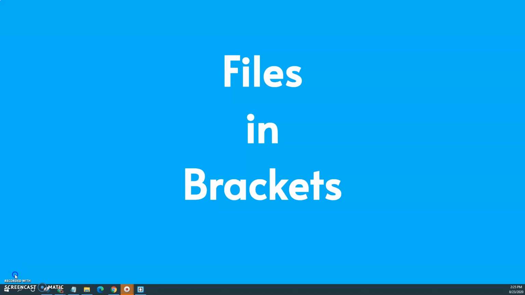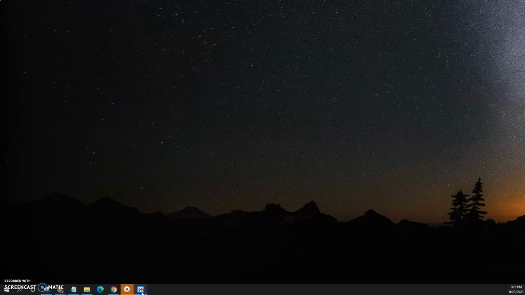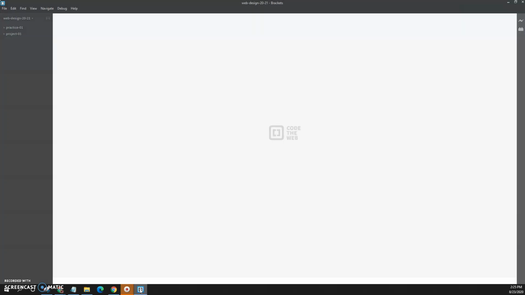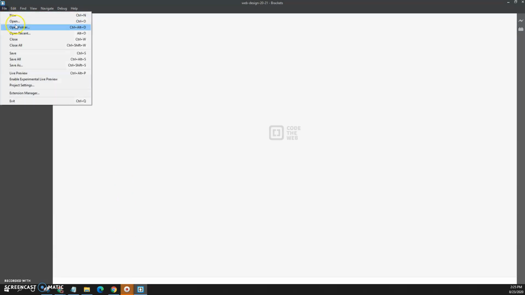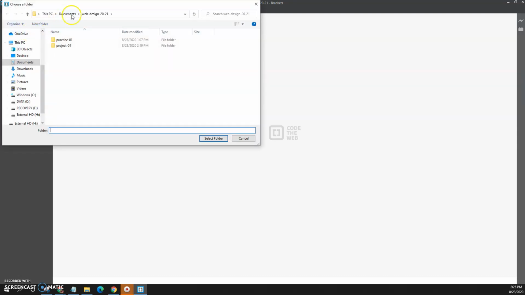Alright, so I'm going to show you in this video how to work with files in Brackets. It should be a short video, nice and short. So here we have Brackets open, and I am currently in the web design folder. Just remember, you can go to File, Open Folder, and then select the folder you want to open.